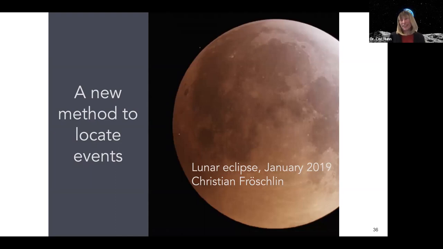So finally, one thing which we can do, which is a really new way of locating events, is this. This is actually an image taken from Earth. During a lunar eclipse, there were people watching on the ground just with their binoculars, and several of them saw a flash on the moon, which is actually captured in this image. I don't know if you can see it on the screen, but that is a meteoroid impact hitting the moon and being picked up by somebody observing from Earth.